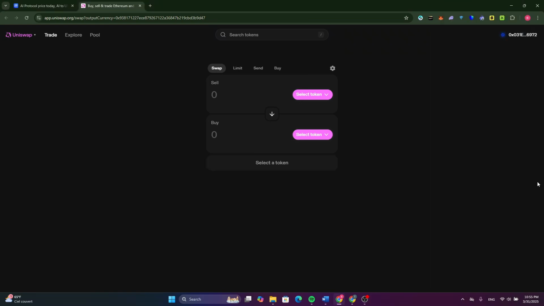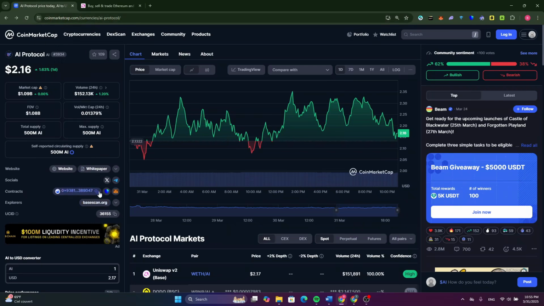After you connect your wallet to Uniswap, if you don't see your token at the bottom, you can go to this token page on CoinMarketCap and click here to copy the token address. But remember, the token address is under the Base section, or Base network, sorry.